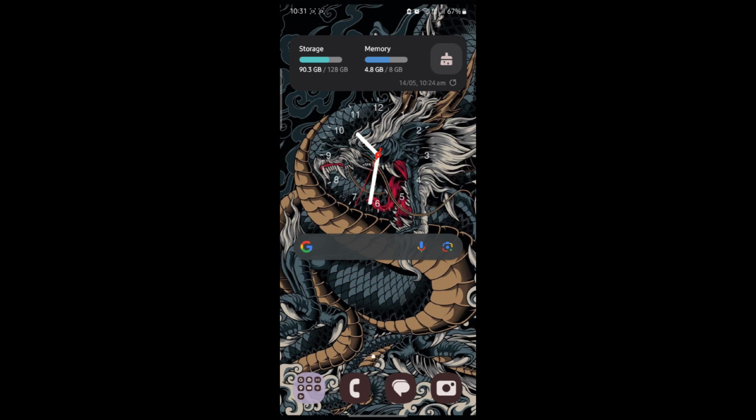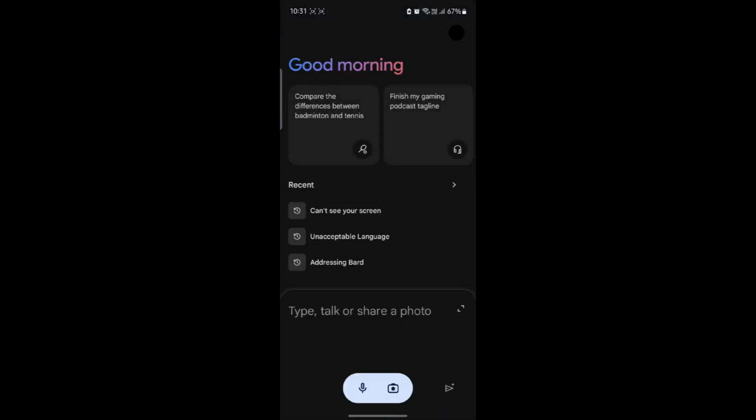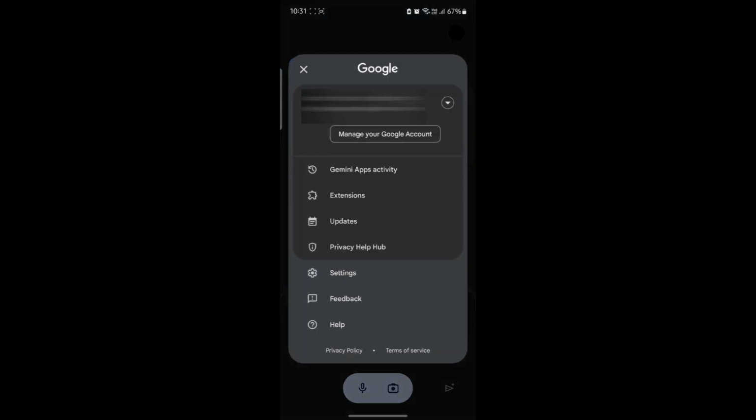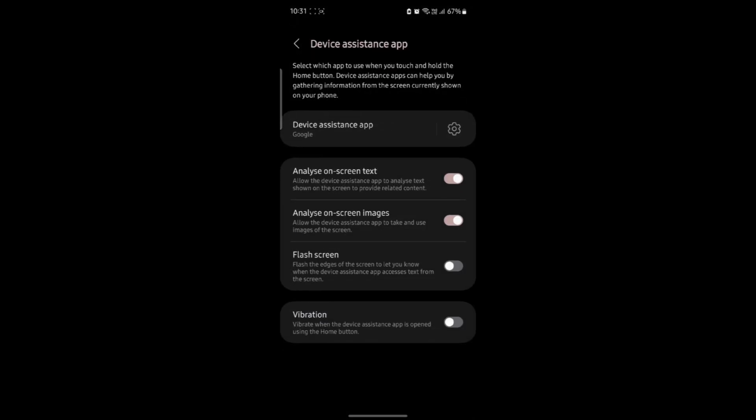In this video, I'm going to teach you how you can enable the flash screen and vibration in Google Gemini. Go ahead and open Google Gemini, which is on your phone. Tap on your profile on the top right hand side and then go to settings. Next, go to screen context and you can see the flash screen option.